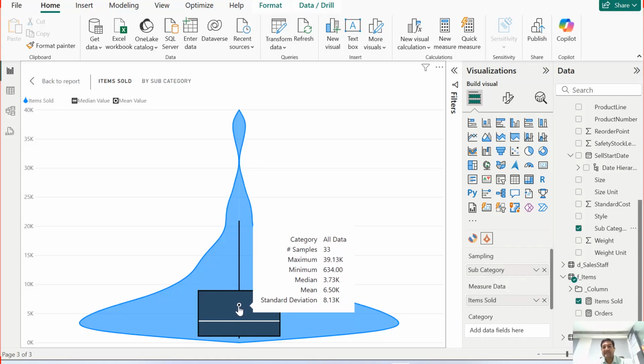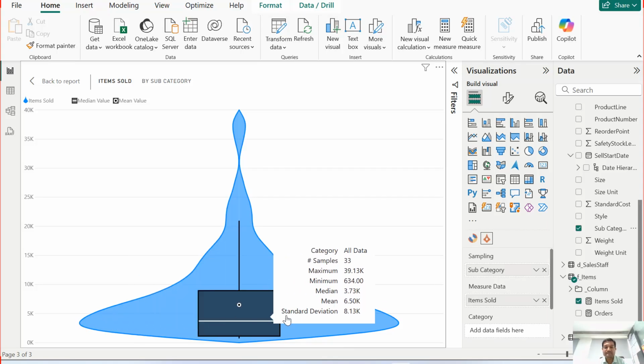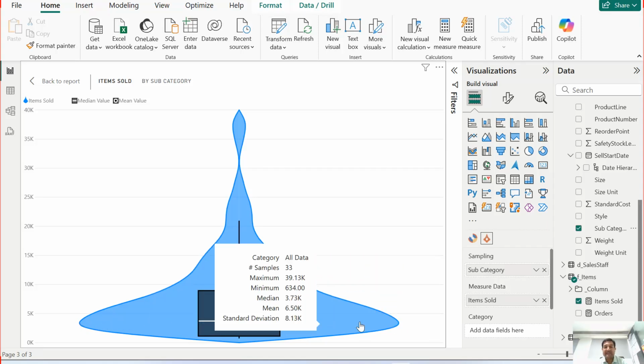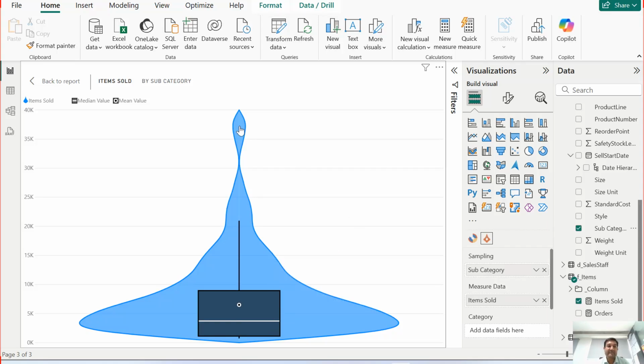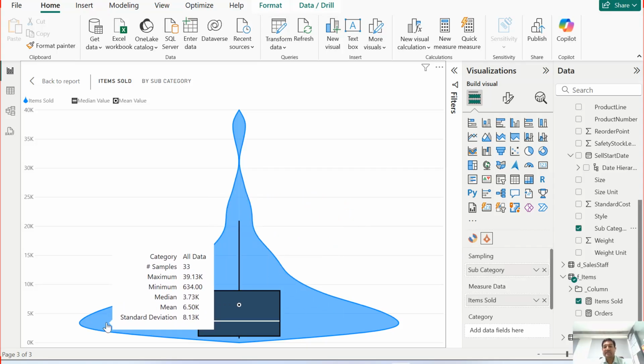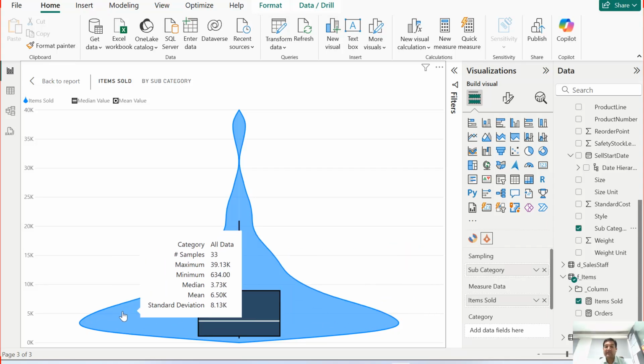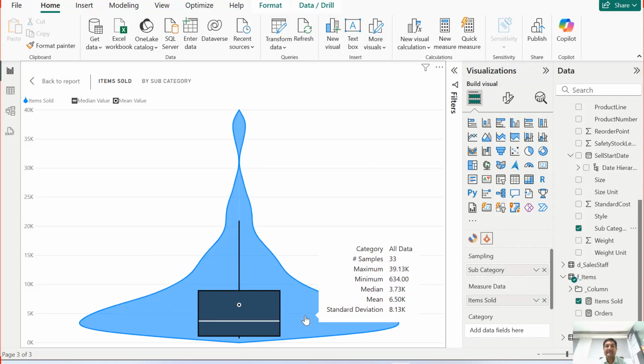If you see the distribution, the majority of it is in this area. So the majority of the items sold are around 4,000. But there are some items with sales of nearly 38,000, so we need to check out these items. There are also a lot of items sold around 15K, but in comparison to the 4K median value, the majority of the distribution is in this part.